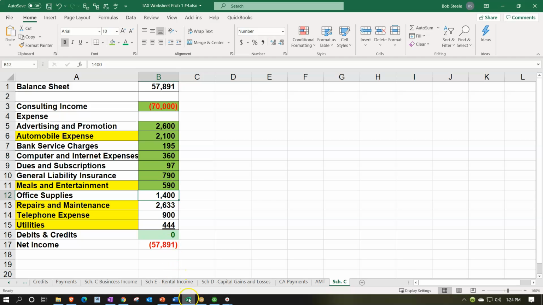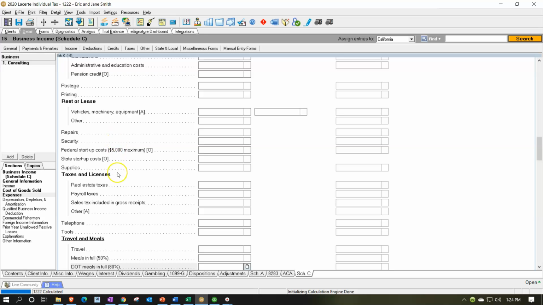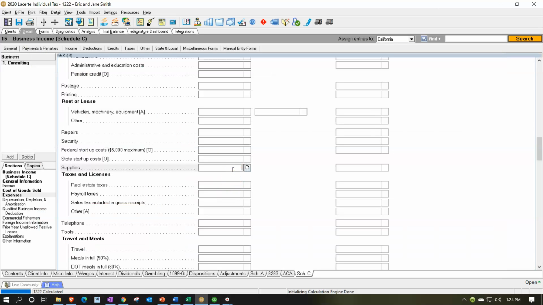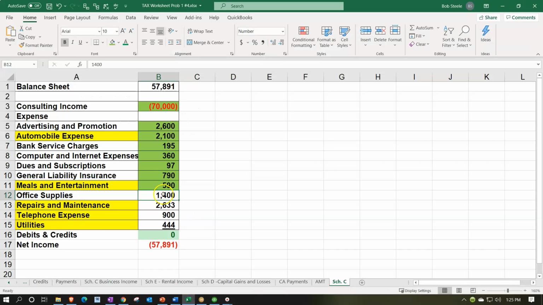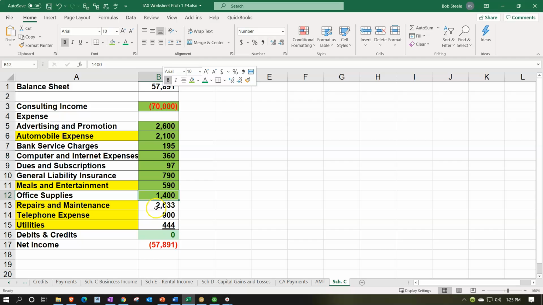So then supplies. I'm going to go to the supplies right there, and then 1400. A lot of times when people are helping or the computer's helping you, it's awfully unhelpful. But whatever. So then we're going to go to the repairs and maintenance.